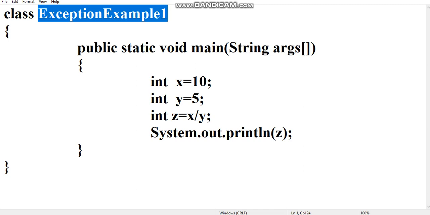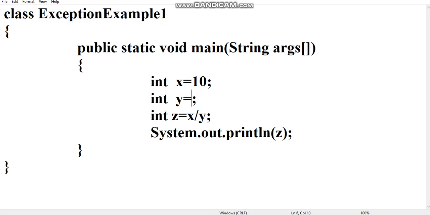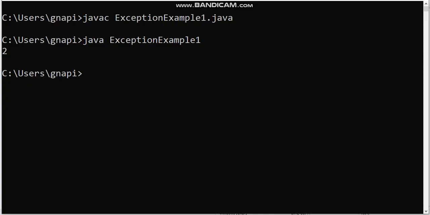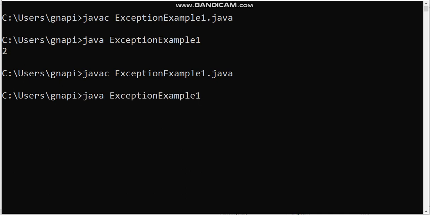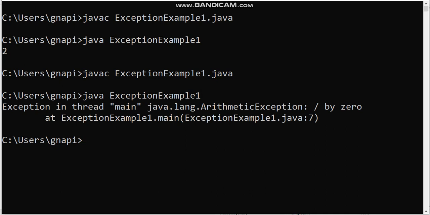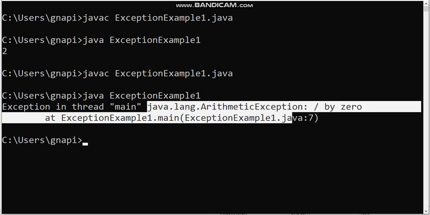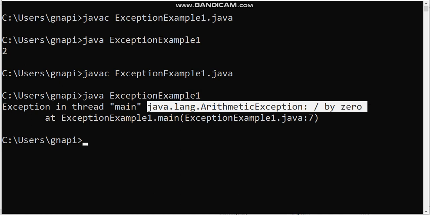Now in place of y equals 5, if I write y equals 0, what happens? We will check the compilation and execution once again. Okay. So now I am compiling the program. javac ExceptionExample1.java. No errors at the time of compilation. Now I'll execute the program. When I execute the program, I got an exception like java.lang.ArithmeticException: division by zero.